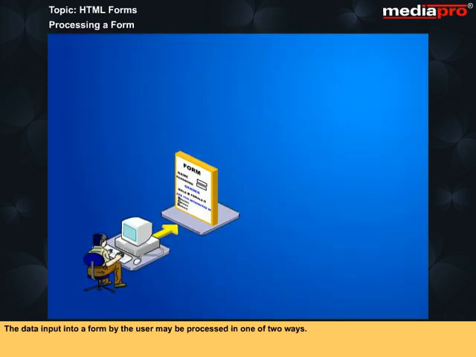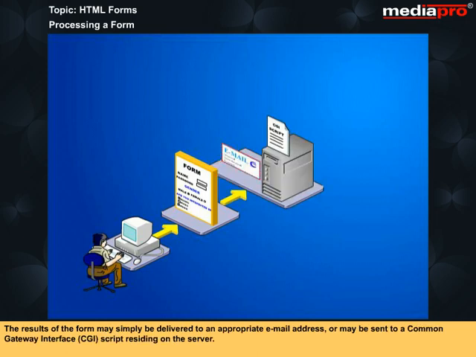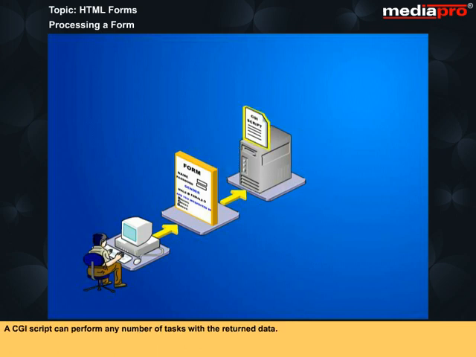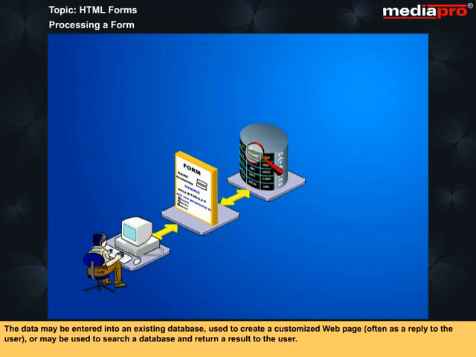The data input into a form by the user may be processed in one of two ways. The results of the form may simply be delivered to an appropriate email address or may be sent to a common gateway interface (CGI) script residing on the server. A CGI script can perform any number of tasks with the returned data. The data may be entered into an existing database used to create a customized web page, often as a reply to the user, or may be used to search a database and return a result to the user.